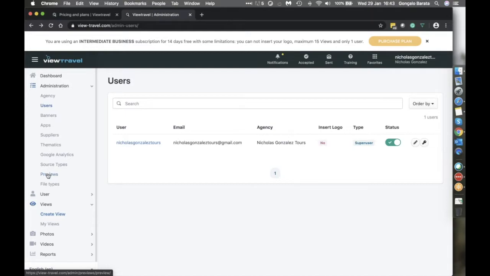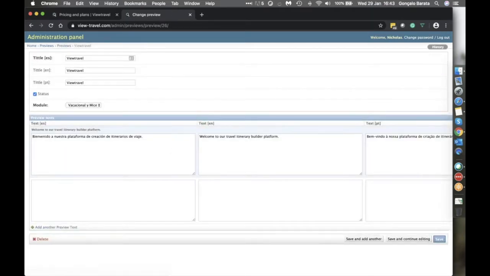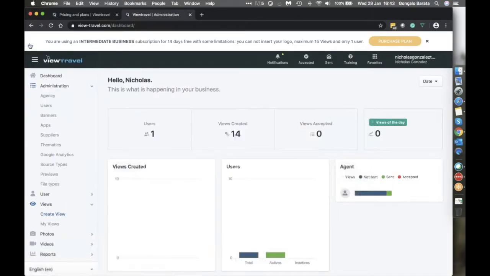The previews. You can customize the look and feel of your entrance page. You can put your own logo and you can write your own introduction. And if you click here on preview, I have here a Viewtravel preview. So you just need to put the texts. Nowadays, we have English, Spanish, and Portuguese available. You just need to add the preview information.